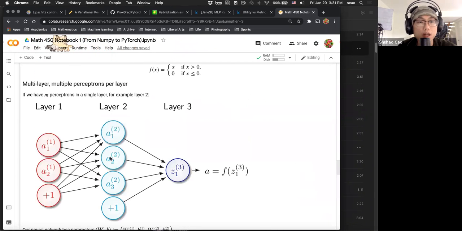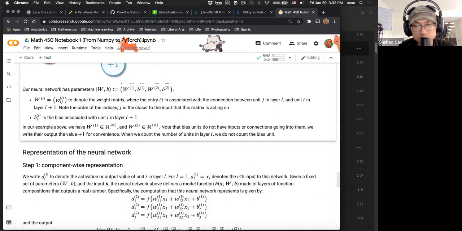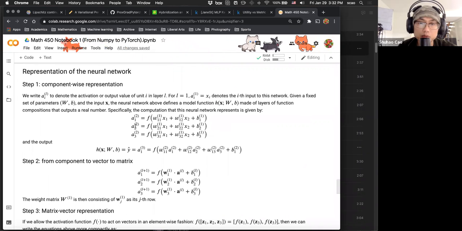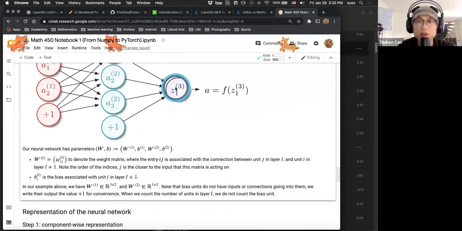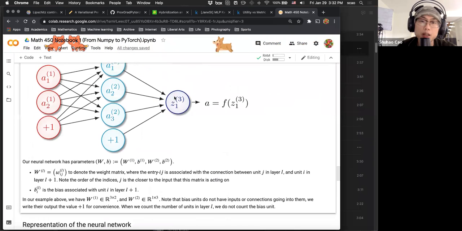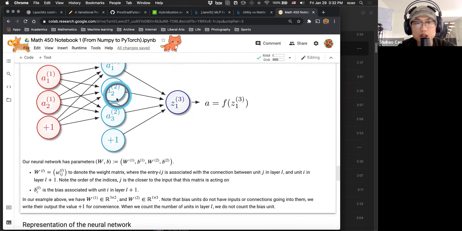So A2 is a linear combination of this, which is X1. We treat this as an input layer, and this is X2. So it's X2 times the weight in this layer, and then we add a bias, and we get A2. And finally, we use A3, and this input, which is A1 with superscript 3, right here, okay? It is the nonlinear activation function applied on this Z1 with superscript 3. Z1 is a linear combination of the input from the second layer, which is this guy and this guy.